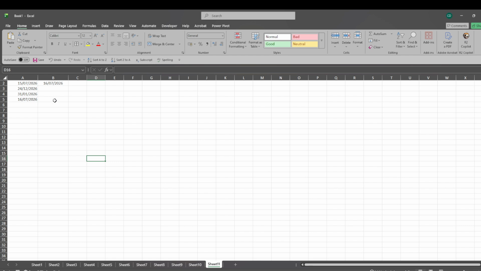To give you an idea of the result, if today's date is July 15th, the tomorrow value would be July 16th. If the date is December 24th, Excel will correctly return December 25th. And if the date is January 31st, it will move to February 1st automatically. So Excel handles month changes and even year changes for you.